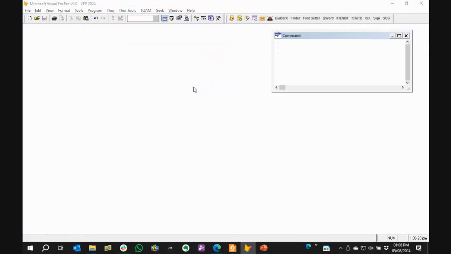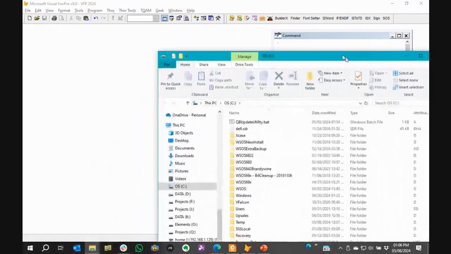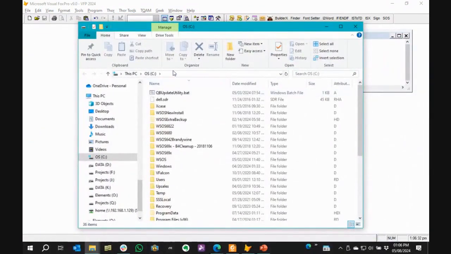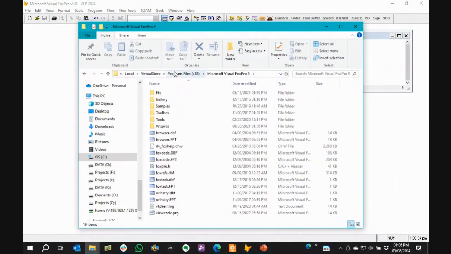The virtual store, bring this over. So here's my virtual store. You can see a lot of the DBFs are for FoxCode. That's IntelliSense, browsers, class browser. The CHW is, I believe, an index for the help file, and so on. So there's a lot of different files that get copied over.